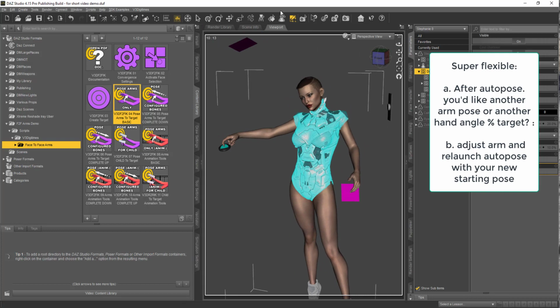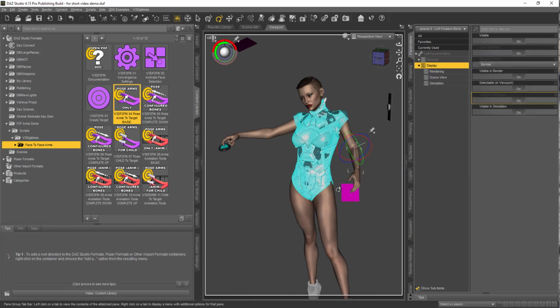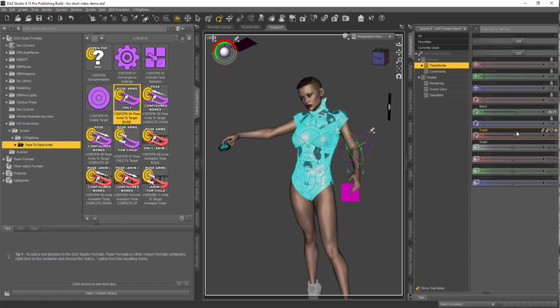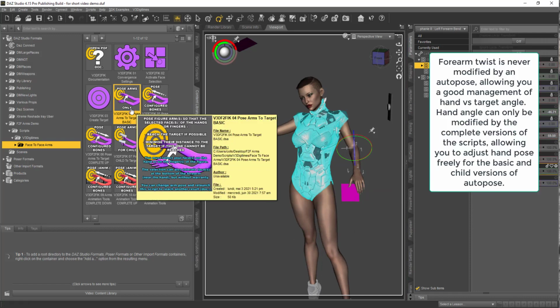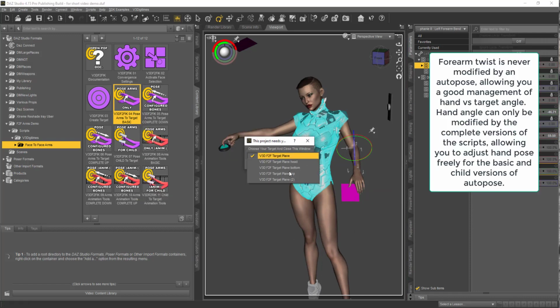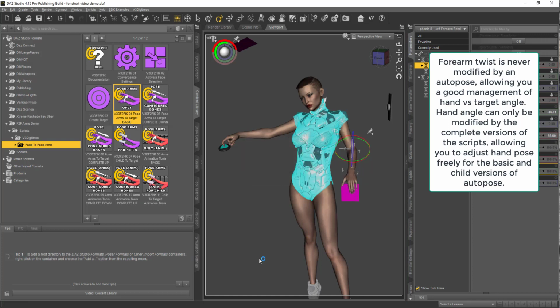Let's say now that it has reached this and you don't like the angle of the hand with the target. You just have to go in parameters, general, sorry, and change, for instance, the twist. And here you are going to tell me, yes, but it's no longer on the target. But it doesn't matter, since you just have to relaunch the script and it is on the target. It's as easy as that.